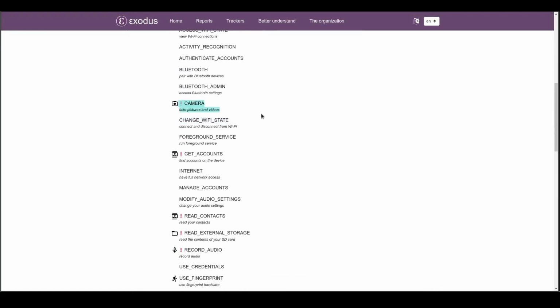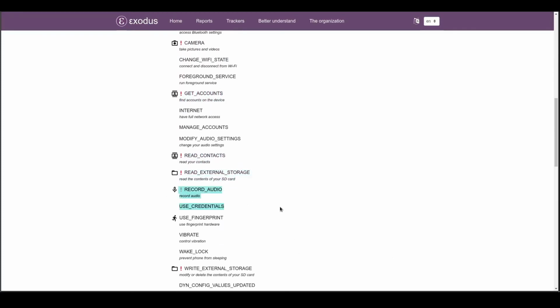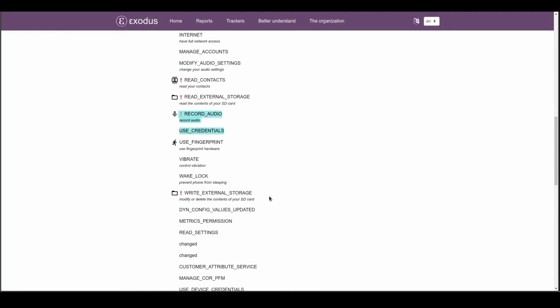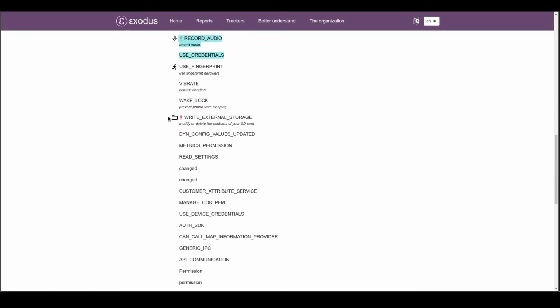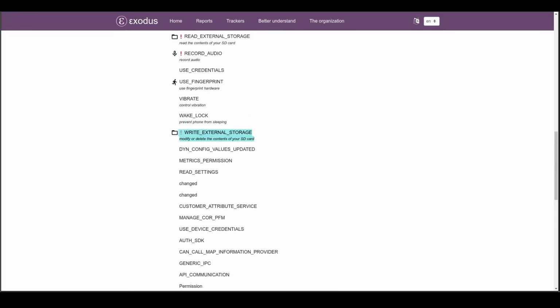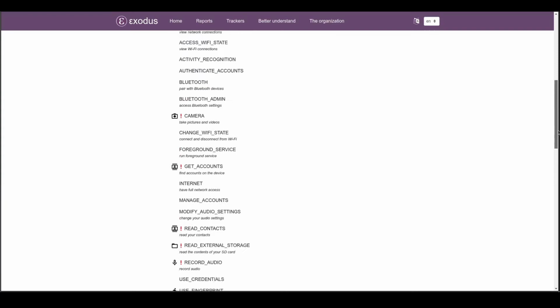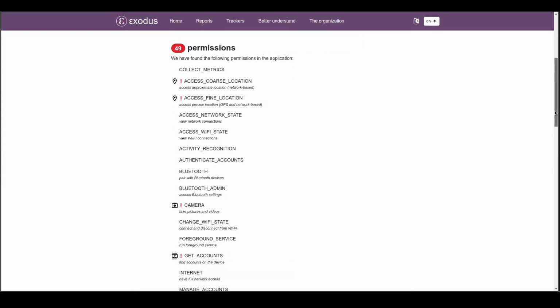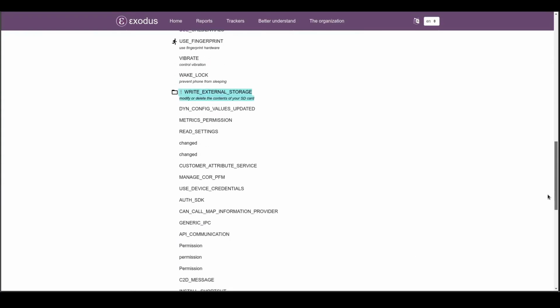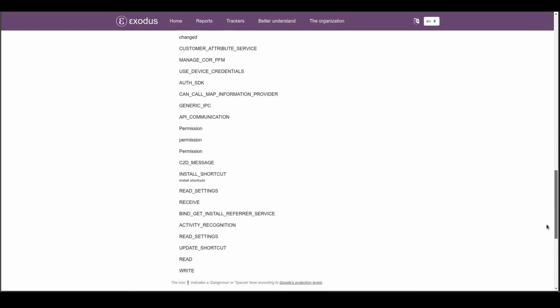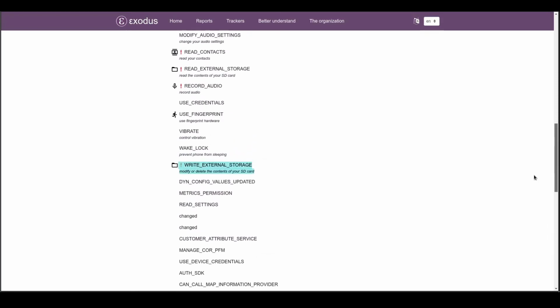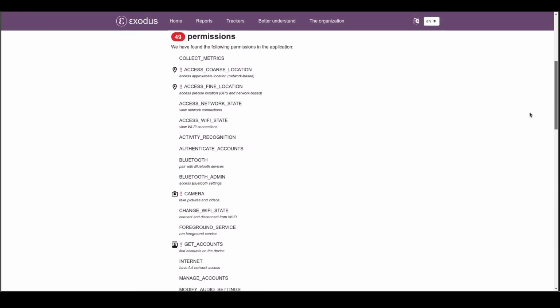It's got the ability to take pictures and video, get accounts, read contacts, read external storage, record audio. I'm just going over the more high-level permissions that it might have. Write to external storage. And yeah, you can see all the sub permissions that we have here by gaining some of these top level permissions here. So you can see why you really might not want to install something like the Amazon app when it really does work in a browser.